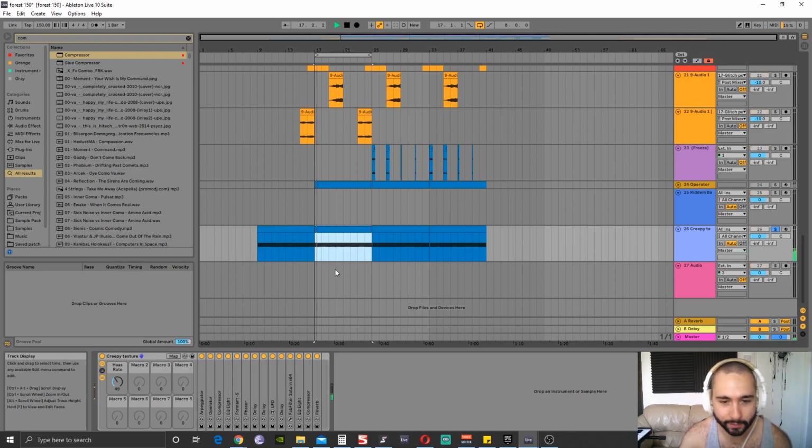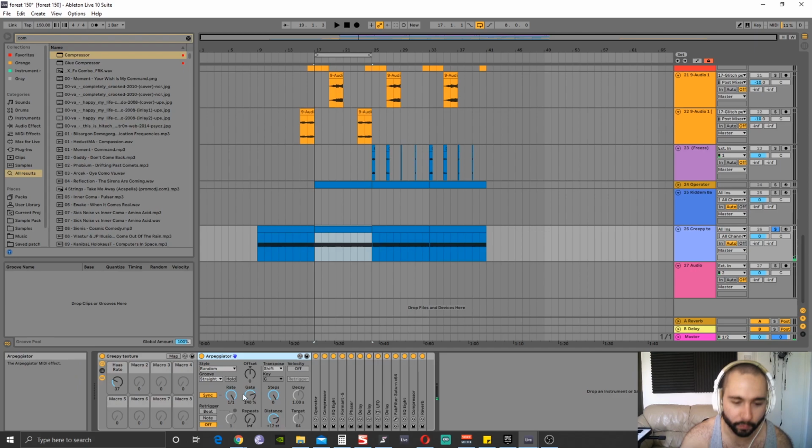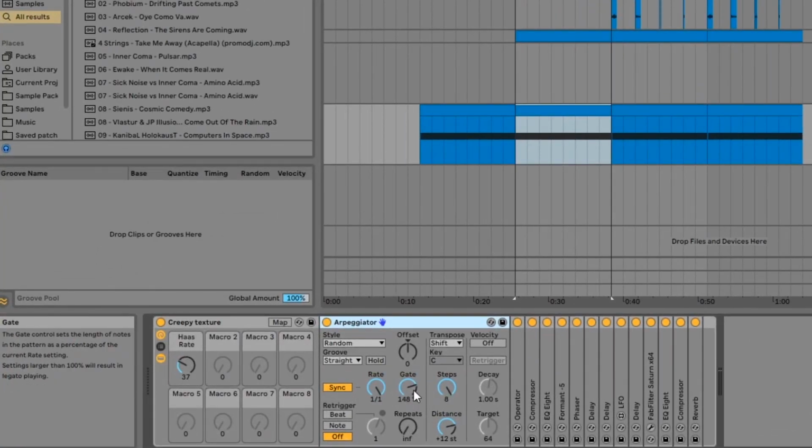So the sound is this little thing over here, and I'm going to go from left to right. I've got Operator open. Take this video at your own pace and pause it if you need to. I've got a rate of 1:1, the gate open at 148, the steps up at 8, and I've set the style to random.